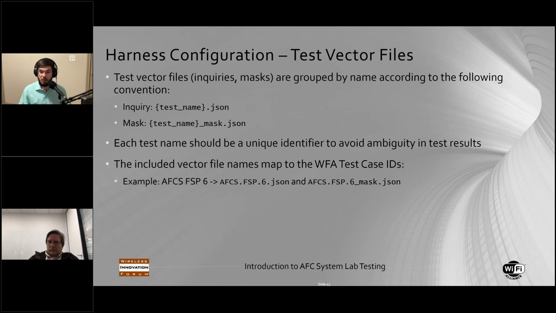So next, I want to talk about the files that define the actual tests that can be run. As we mentioned earlier, there's two parts to every test vector: the inquiry and the expected response, which we call the mask file within the test harness. By default, those are located in the inquiries and mask folders we just mentioned. The official WFA setup we have converted to JSON, and you can find it in that folder.